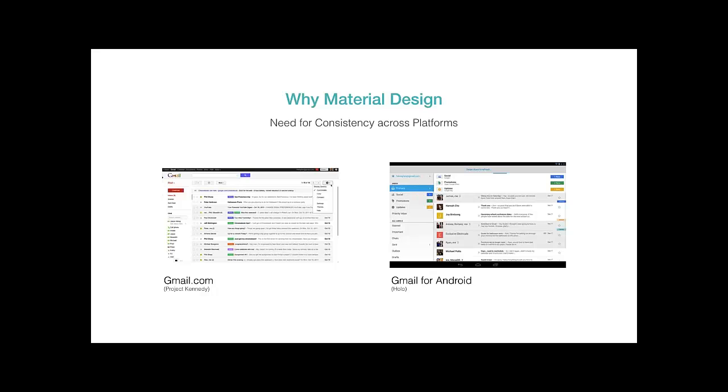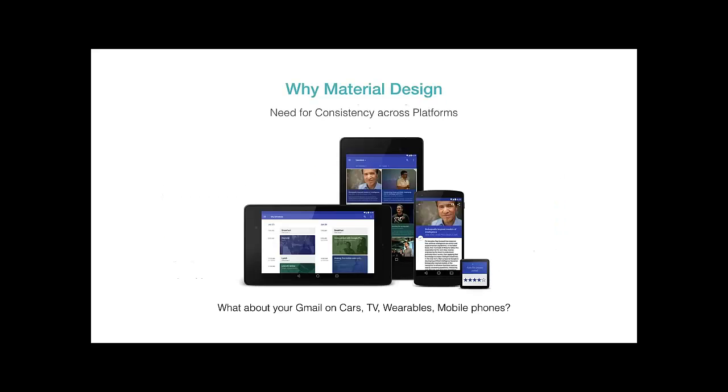The first reason why it is needed is for a consistency of experience across platforms. Whether it's a web experience, an Android experience, or something to do with wearables, cars, and many other experiences, they're all different. Before material design, the user had to get used to different kinds of experience on different platforms, which is very painful. So the first reason is to bring in consistency across all different kinds of platforms, whether it's web, mobile, cars, TV, wearables, etc.